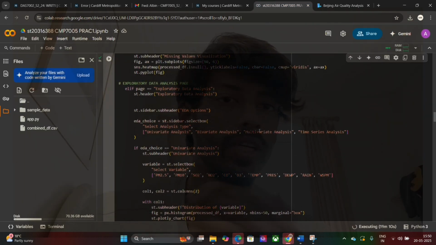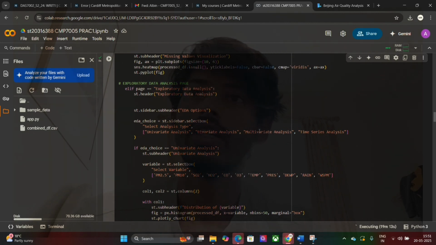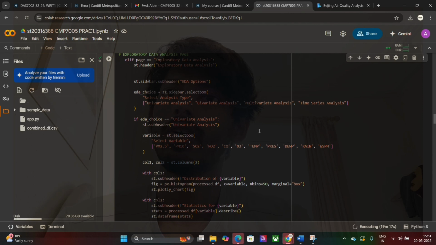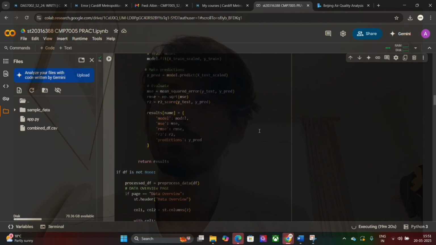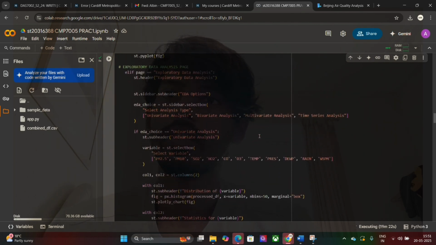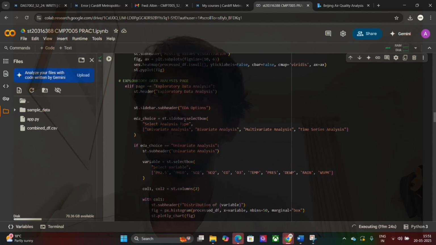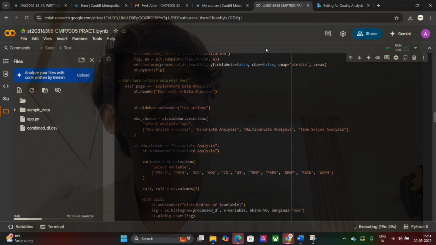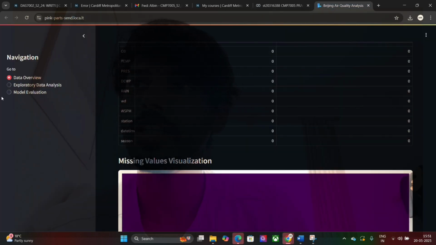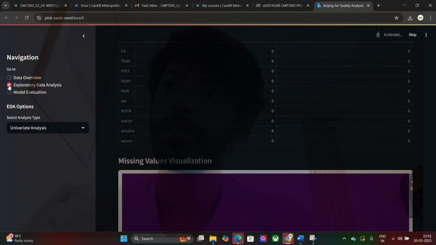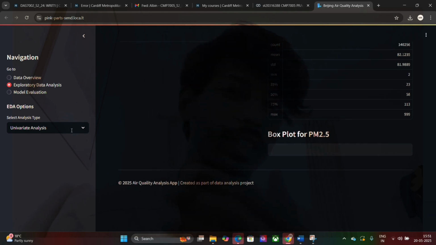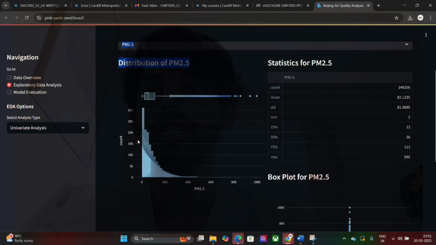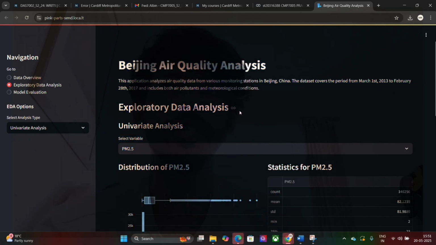After that, we are going to enter the EDA part. This is the code for my EDA. After calling my EDA options, you can see here, when I select EDA, I have done something a bit more than what I was asked to do. That is, this is my normal EDA page.